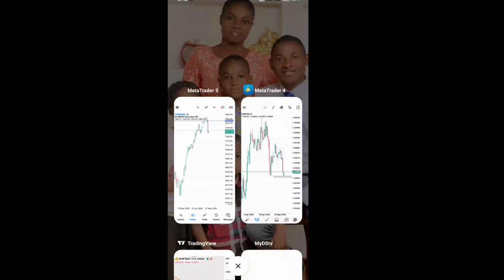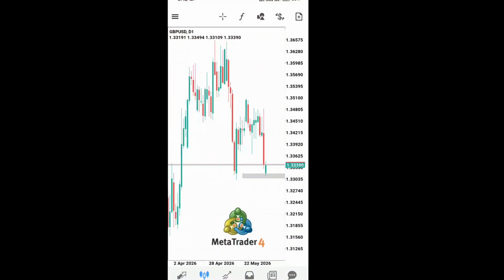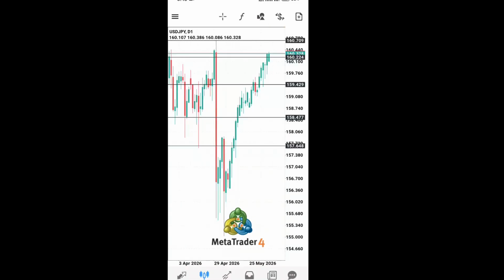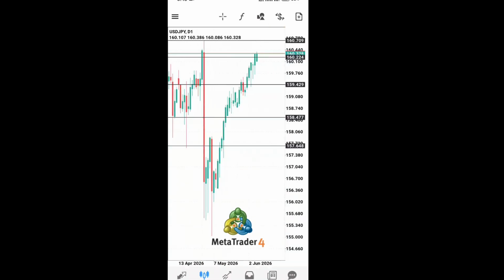Now let's go to MetaTrader 4. From this dollar sign symbol, when you click on it, there you will see available currency pairs and switch from there. So that is how you can switch on these two platforms. So these are just the comparisons that we have based on the chart section.